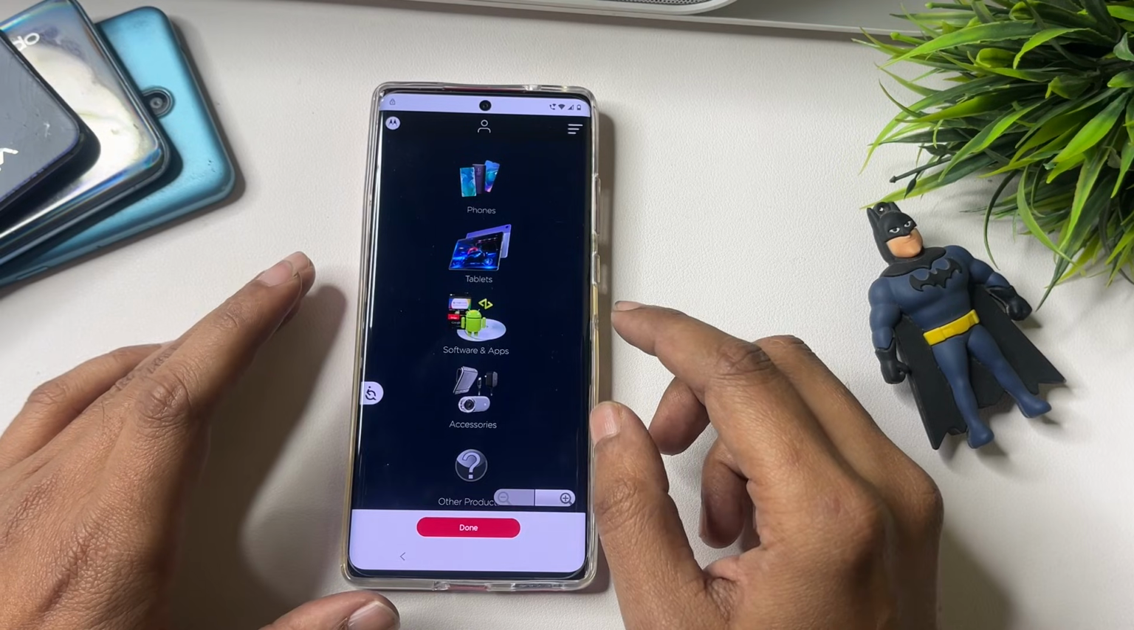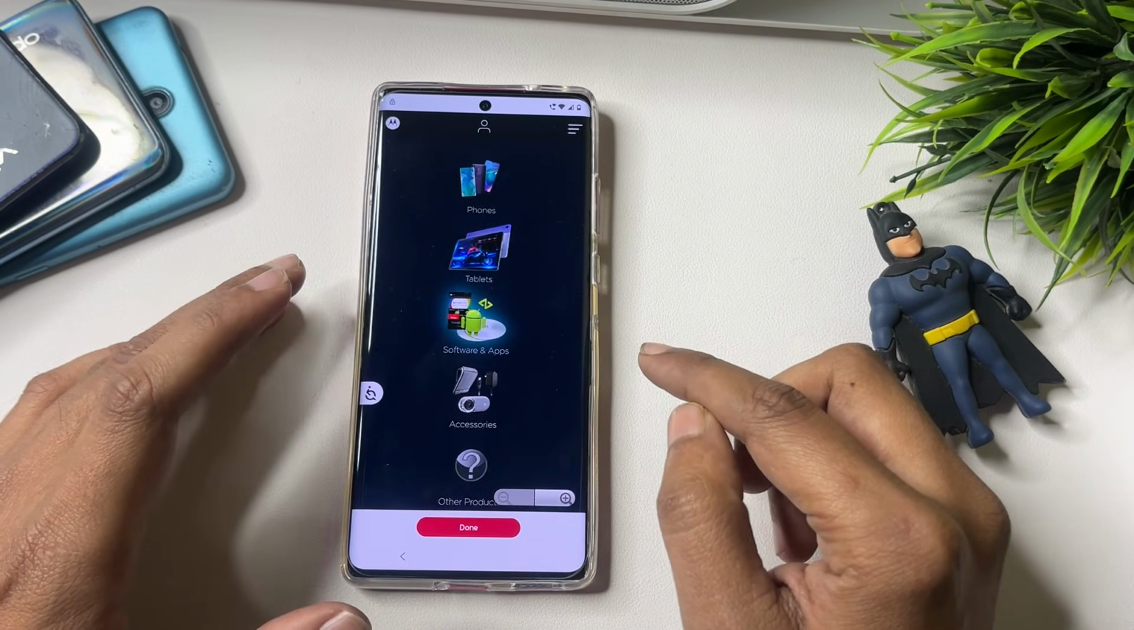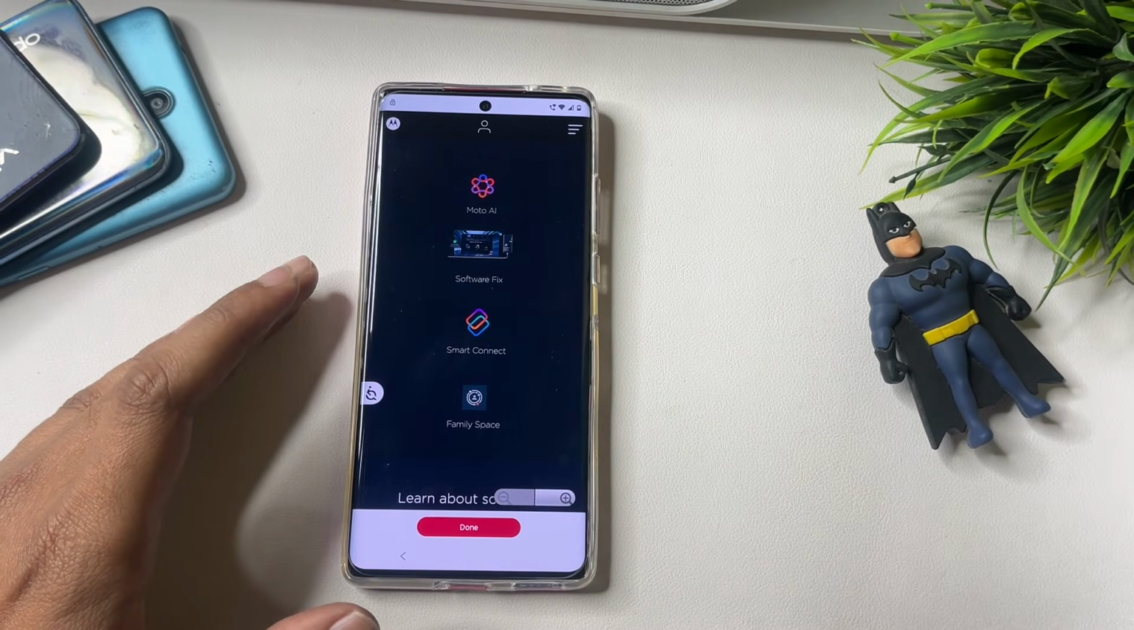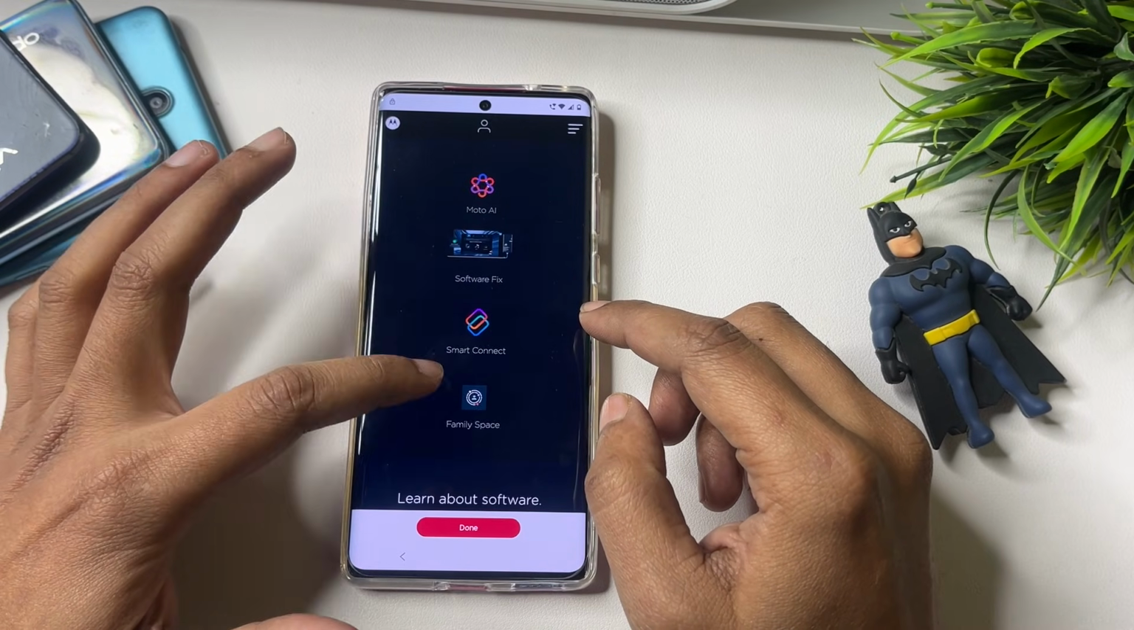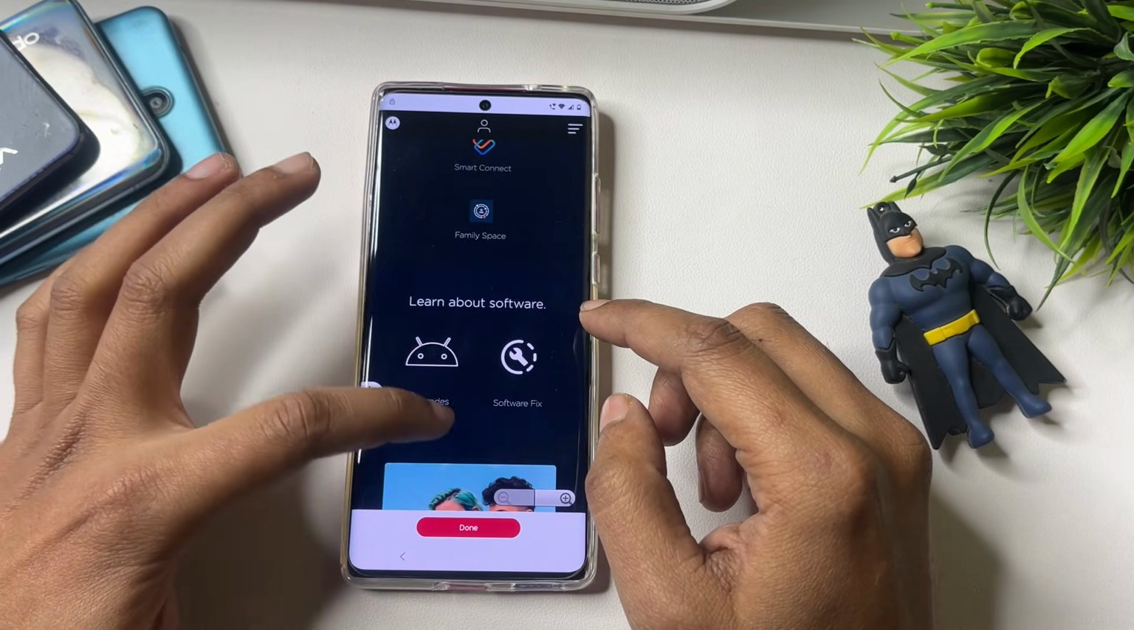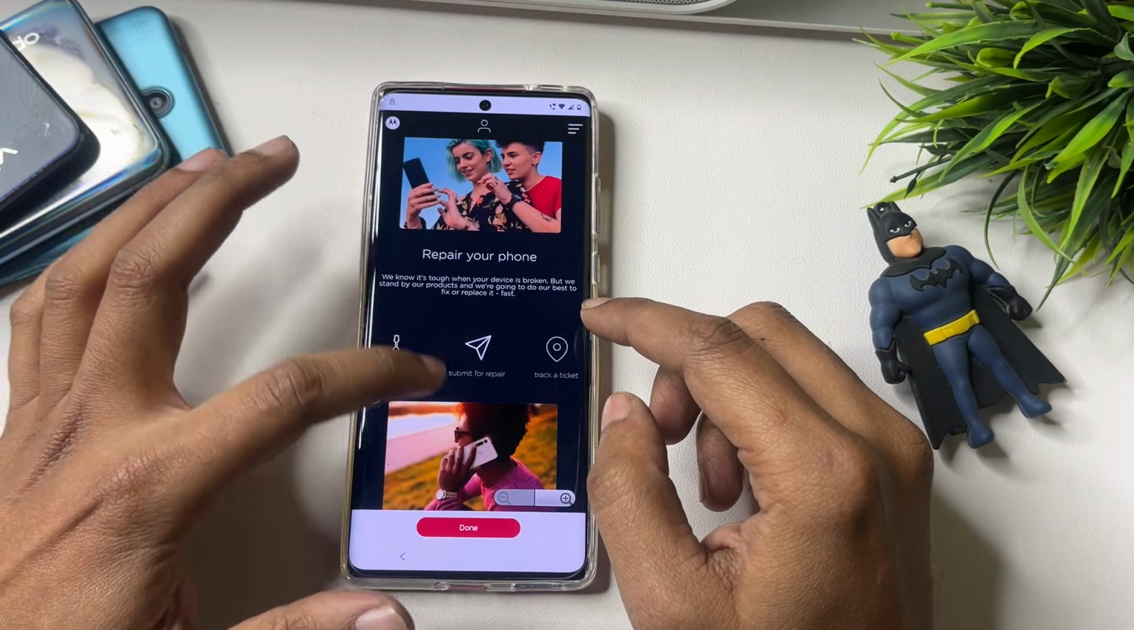Okay, now go to the option that shows software and apps. After that you will get lots of options like Moto AI, software fix, smart connect, and family space. You will get these types of things on your phone display, so don't worry at all.